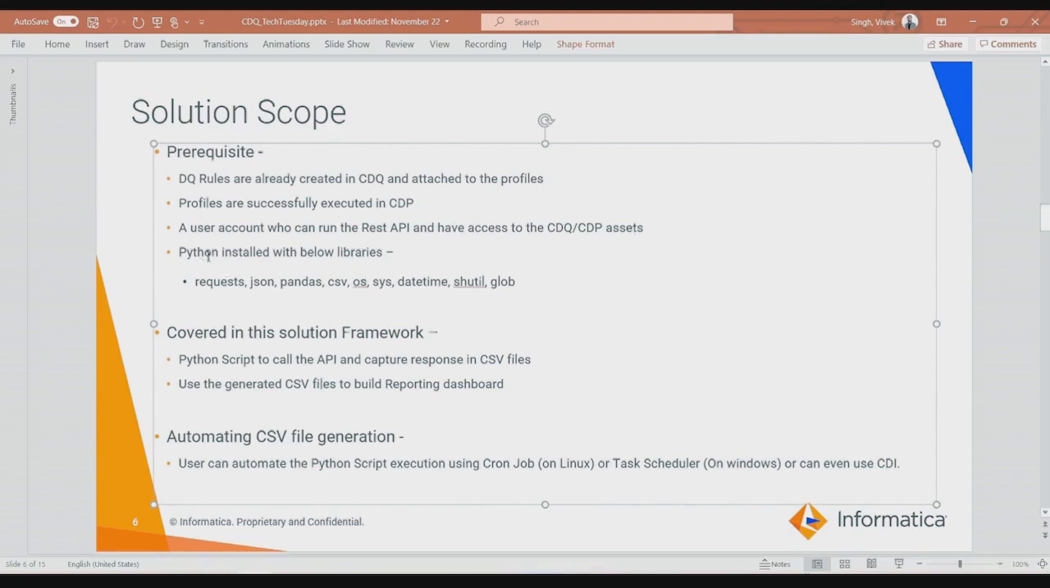And then you need Python installed on the machine where you are going to execute this script. And that Python should have all of these libraries installed. These are the default libraries which come with the Python installation. But they are listed in case something is missing, so you can cross-check and install it if something is missing.